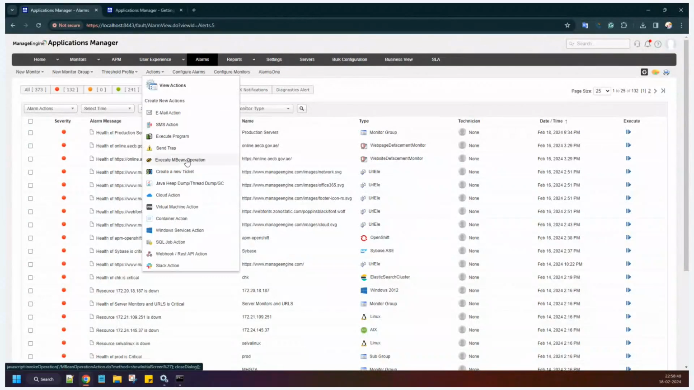And the next one is execute MBM operation. In case you are using ServiceNow or ManageEngine ServiceDesk Plus, you can log a ticket directly whenever something goes wrong on the monitoring. You can achieve that with the help of the create a new ticket action. And if you want to trigger a heap dump, you can use the Java heap dump action as well.